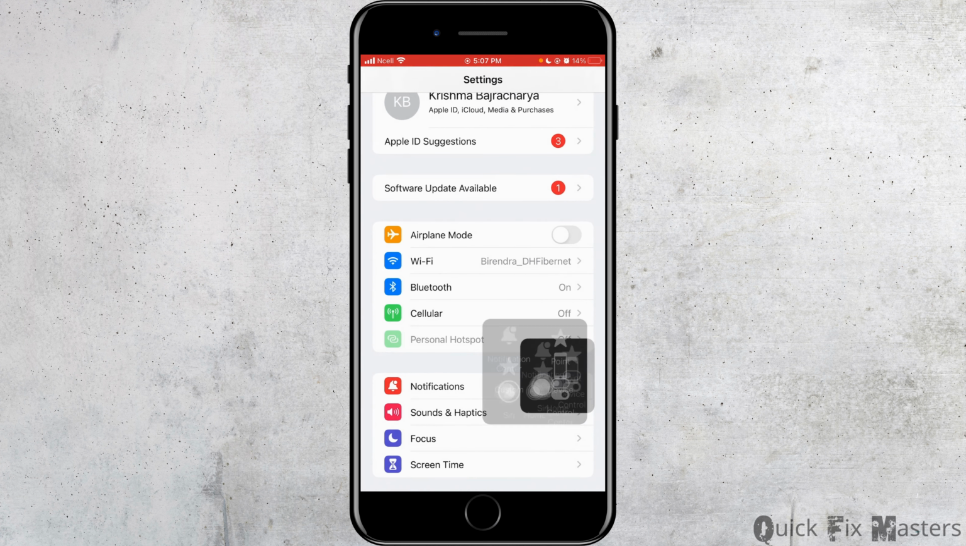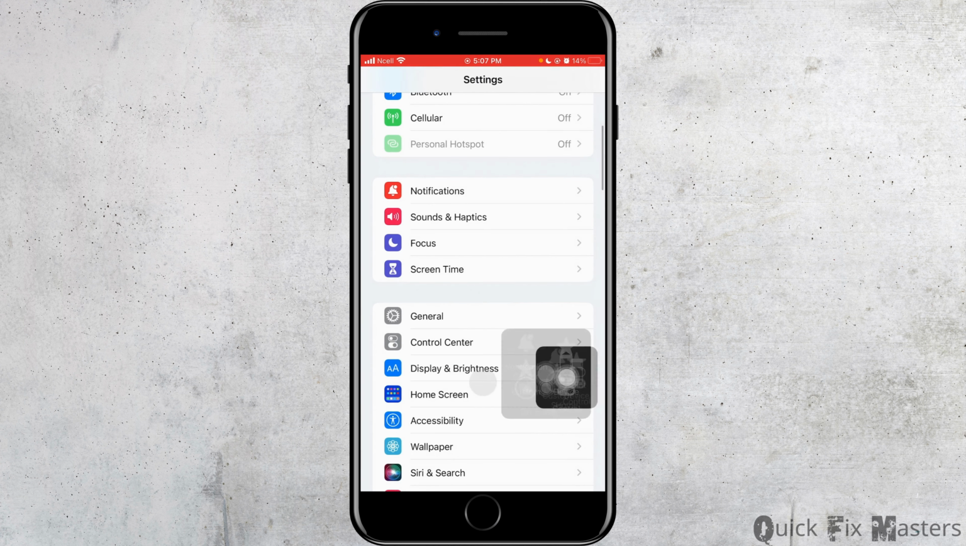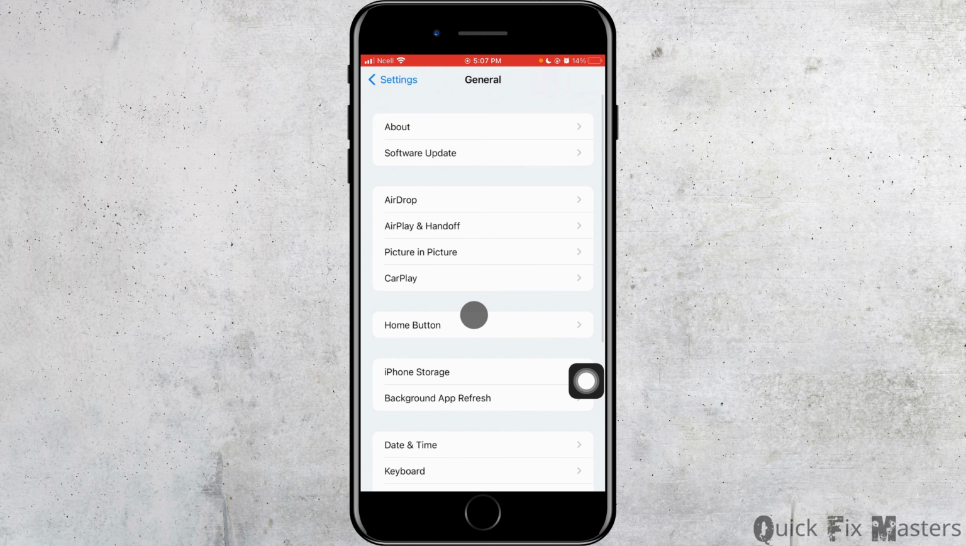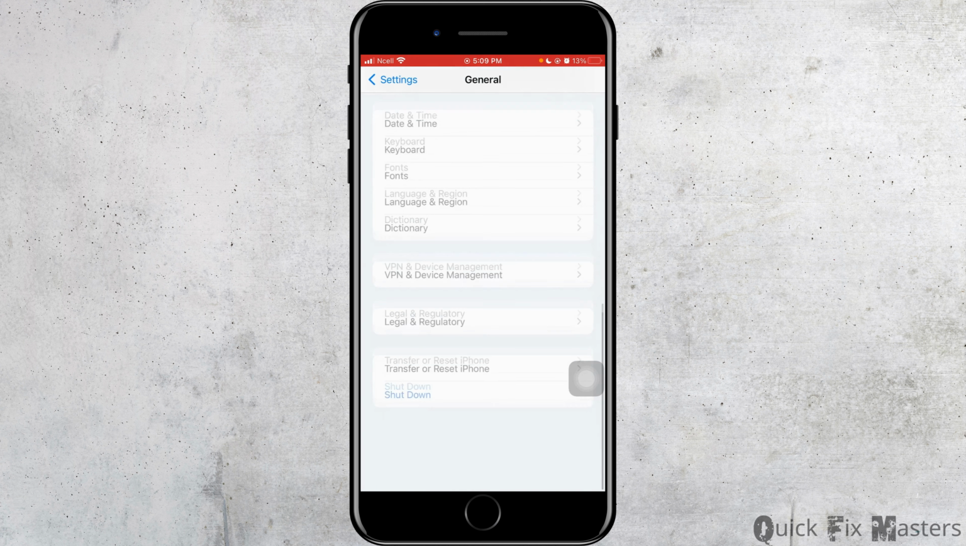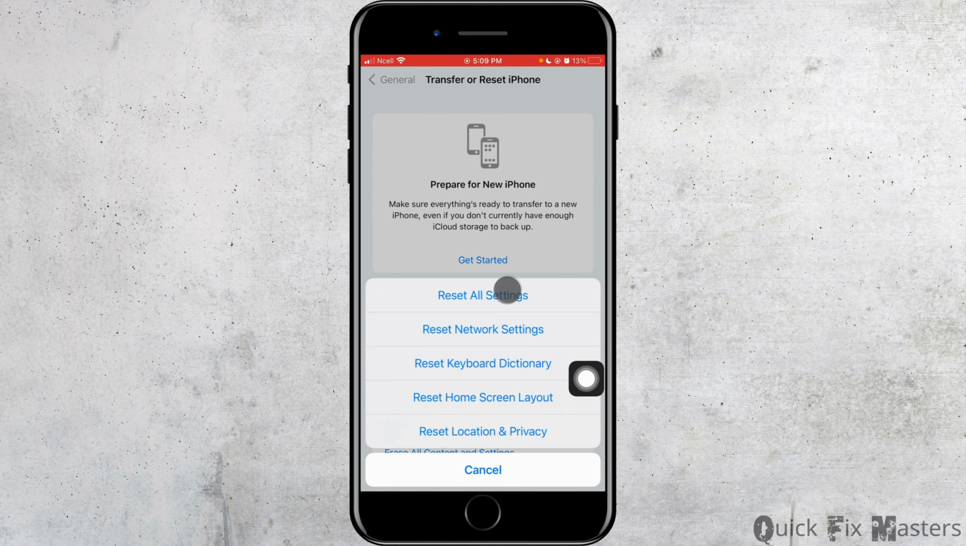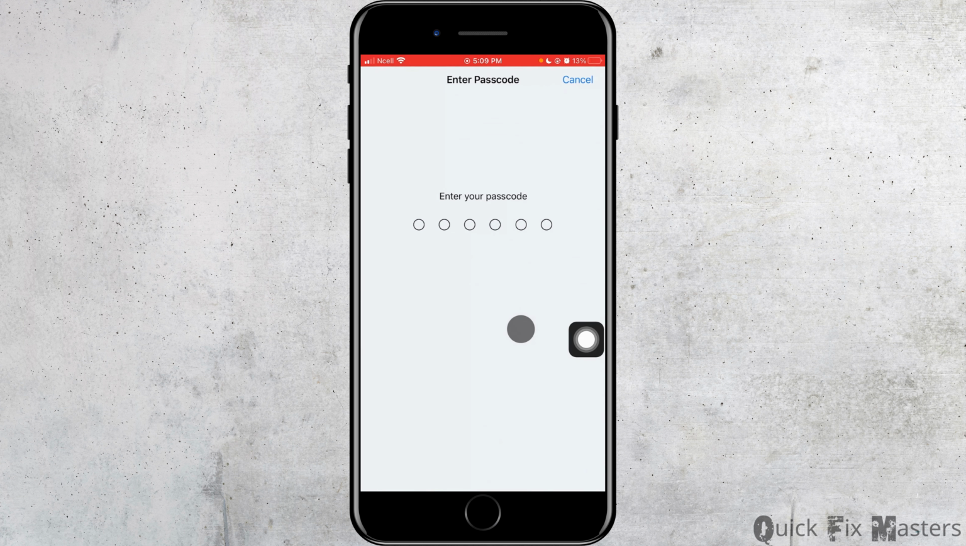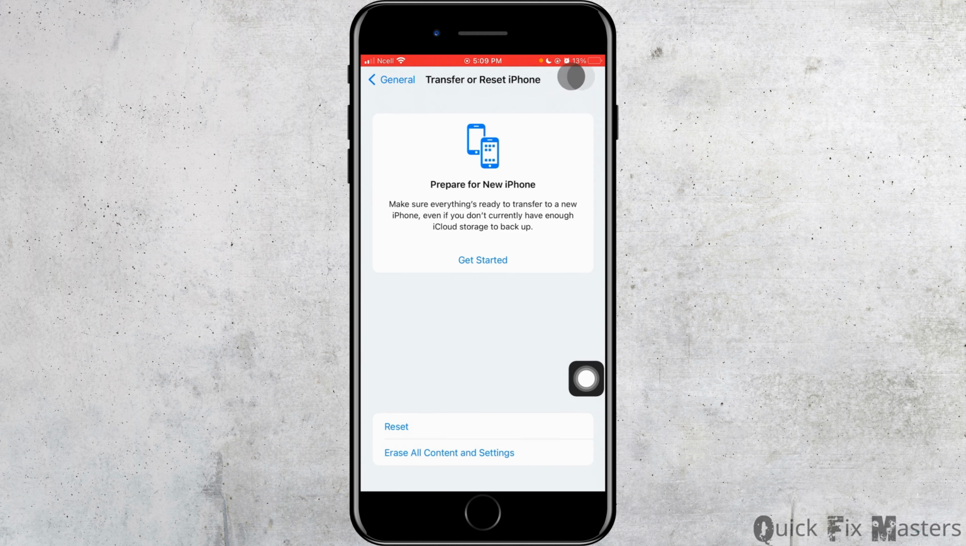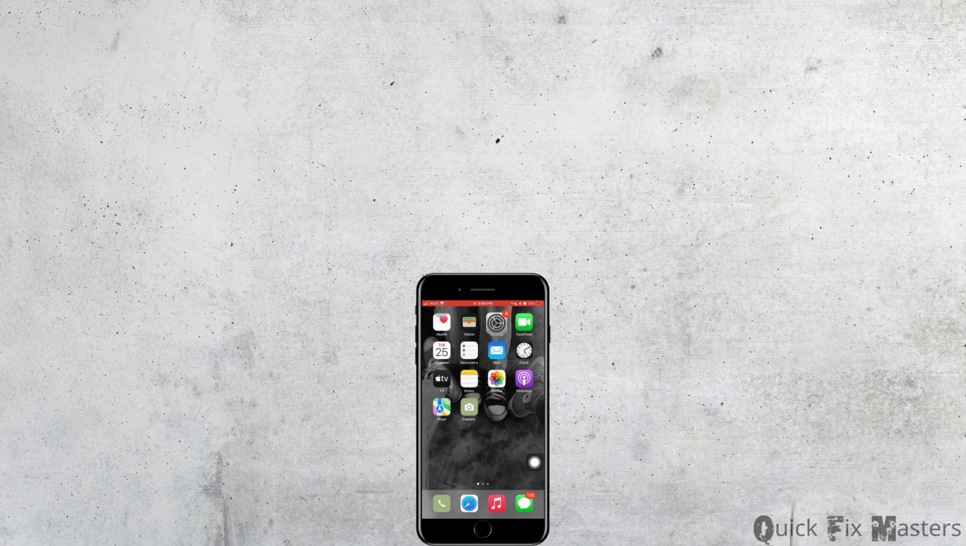Now what you need to do is scroll down and tap on General, and scroll down to the bottom again. Then you want to go ahead and tap on transfer or reset iPhone, tap on reset, then tap on reset network settings. After that, you want to enter the passcode on your phone, then tap on done. And that is how you can do it.